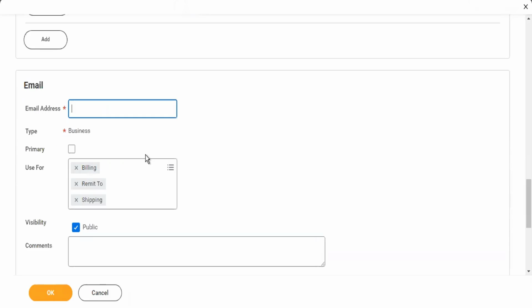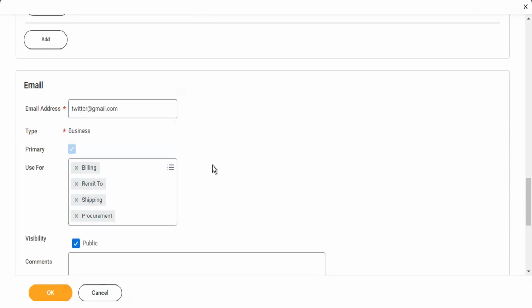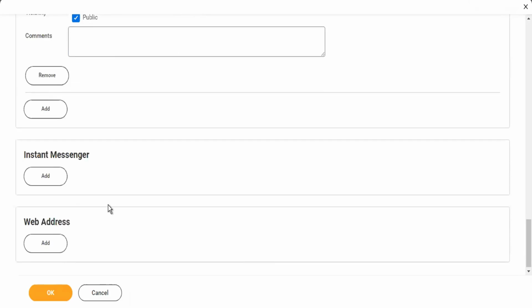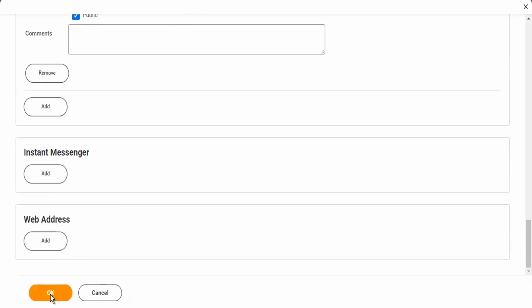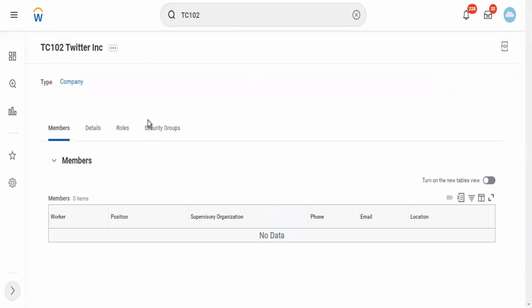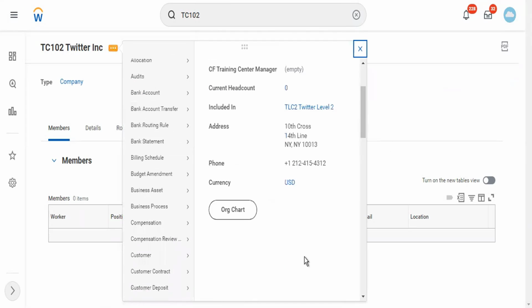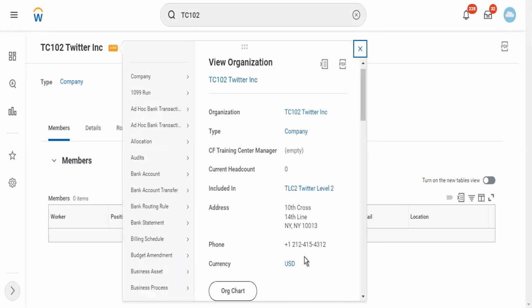And for any email, you can say Twitter, whatever the email address of the company. Again, this will be used as primary for billing, revenue and shipping, or procurement related queries also. If any instant messenger or web address is there, you can add that also. Otherwise, you don't need to. And so go back to company details.